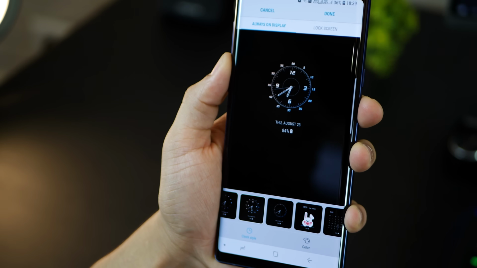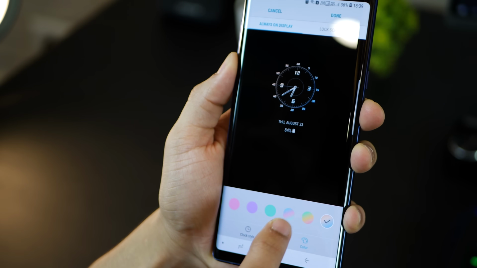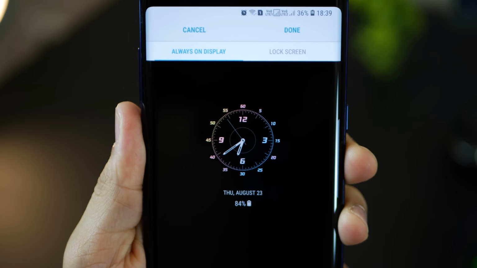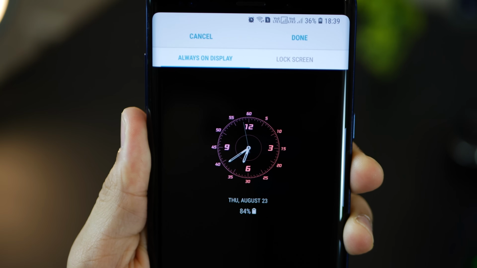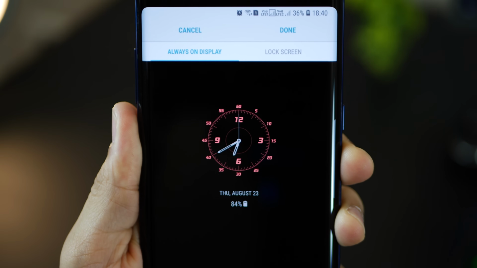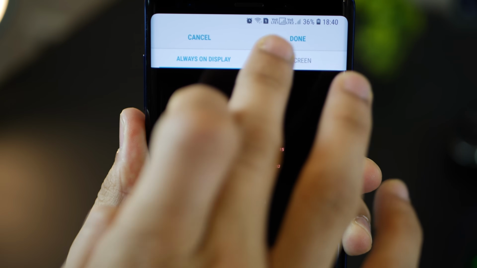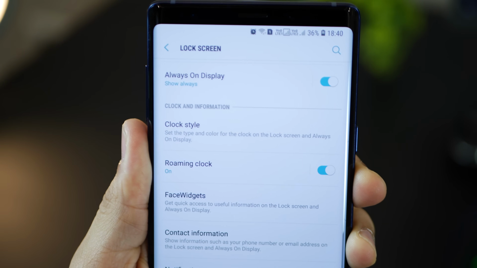But there are quite a few interesting clock styles that you can choose from, and a bunch of preset color options. So there are gradients and there are solid colors. Just remember, always on display takes 1% of your battery for every hour. So you might want to turn it off if you're really running low.